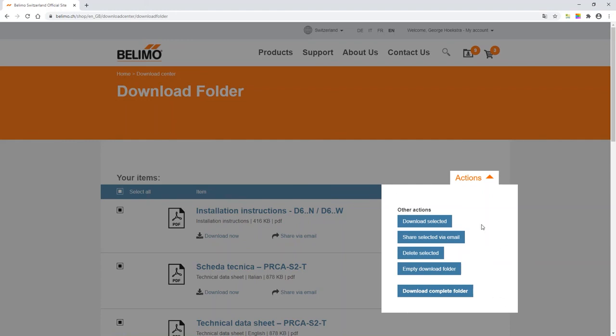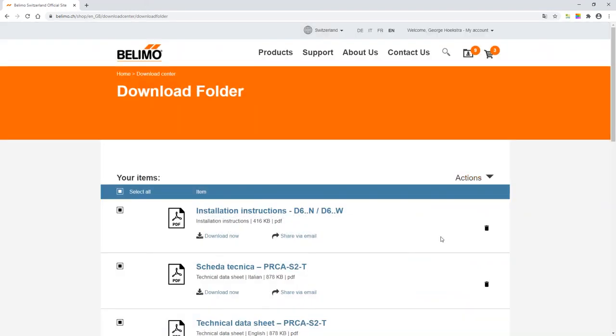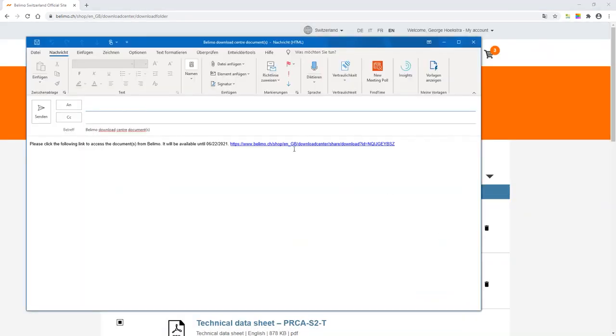An exciting feature is the Share selected via email. This opens an email with the link to download a zip file with all the documents. This link is valid for 3 months. Even if the download folder has been deleted in the meantime, these documents are still available for download via this link.